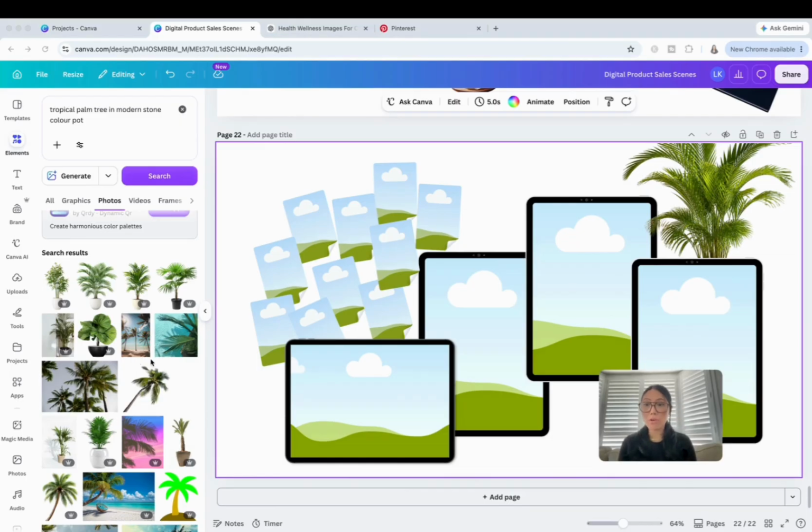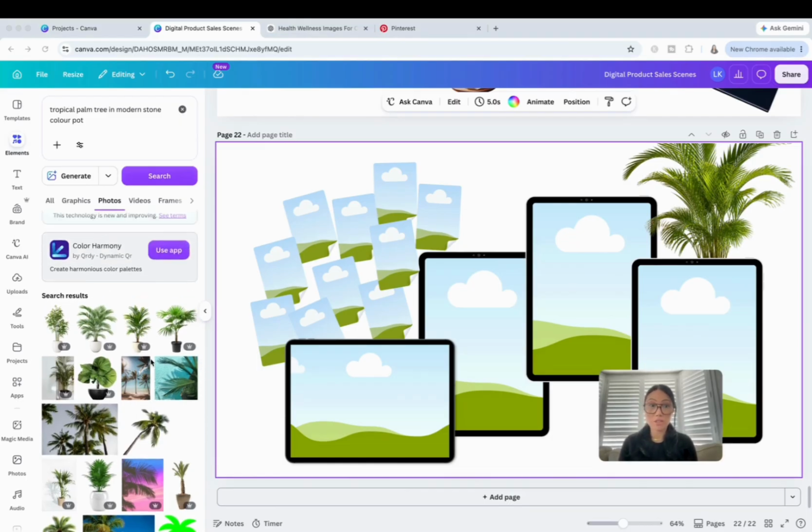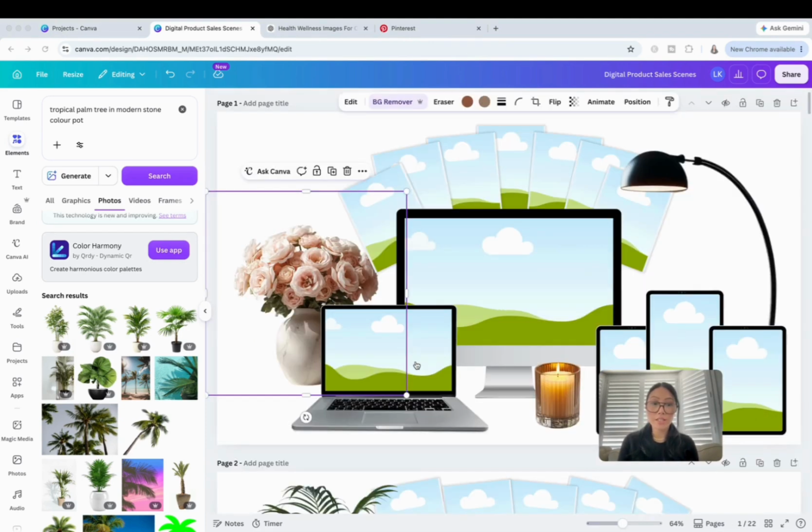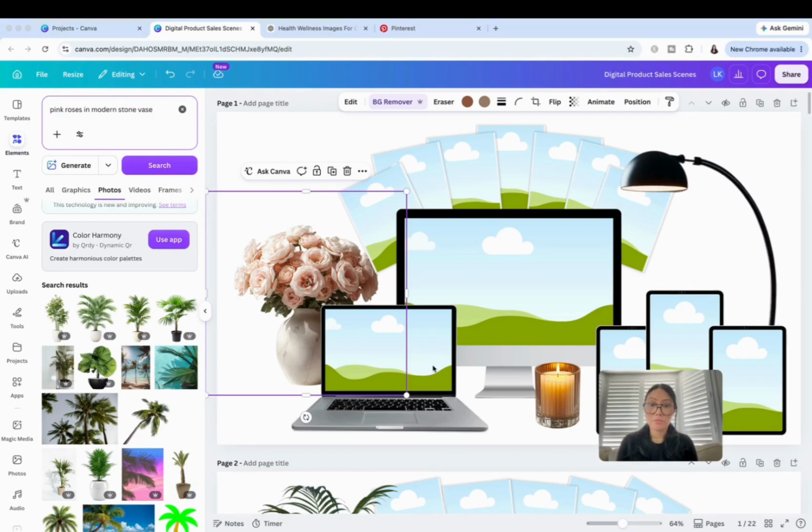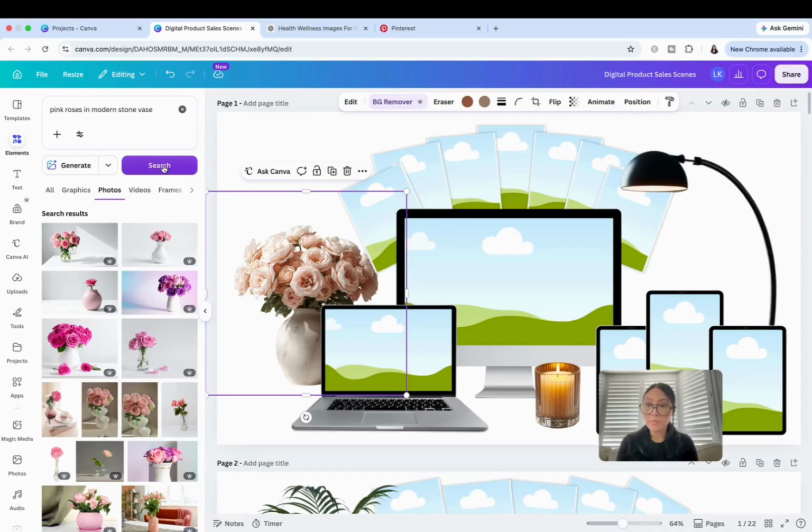So you're better off just going and creating your own images in this way. So I'm going to show you another quick example. So these graphics here, these flowers, the candle, I did this exactly the same way. So basically I just went and I typed in pink roses in modern stone vase. Now if we click search and use the Canva library, this is what you are going to get.